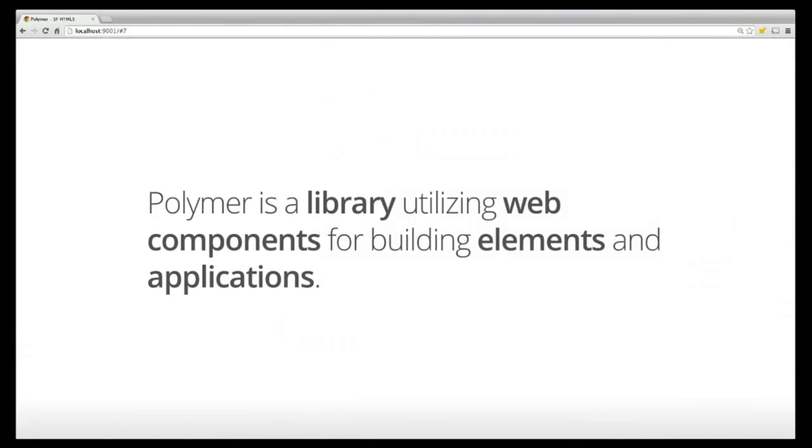But the big question is, what is Polymer? Polymer is a library utilizing web components, which you just learned about, for building elements and applications. So that's a lot of words. None of them have a lot of meaning other than web components at this point. But components, elements, applications, everyone talks about that. These are very generic words. So really, what is Polymer?